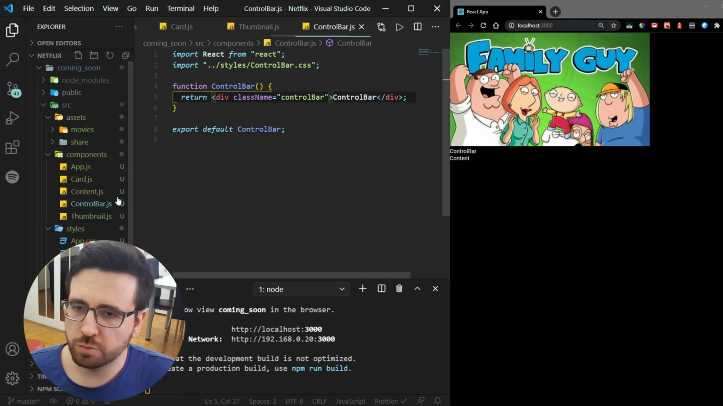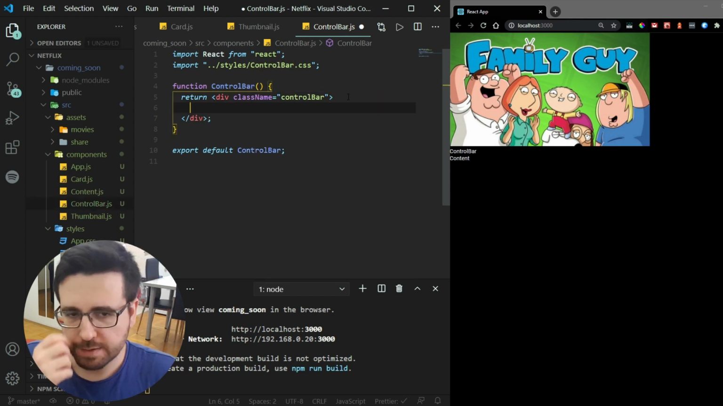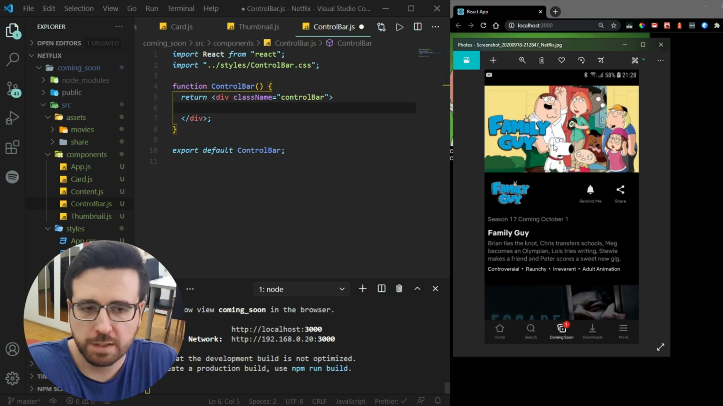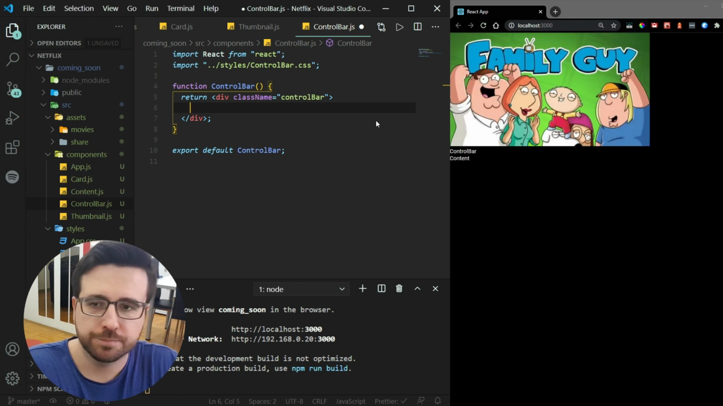Next, we're going to move on to the control bar. I'm going to remove the control bar text. And the way this is going to be set up is like I said, we are going to have one image over there with a logo, and then we're going to have a container div with these controls over here.